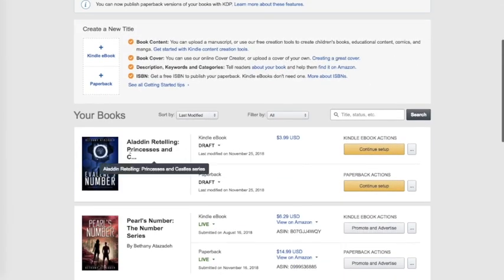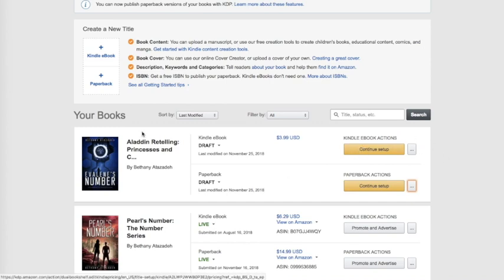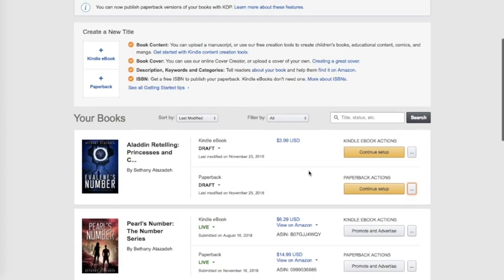I have a Kindle ebook started, and I have a draft for the paperback. And of course, if I want to delete them, which I do because they're not accurate, then I can go and delete them there, or I could continue setup. But this is how you do Kindle Direct Publishing. So I hope this helped you guys.